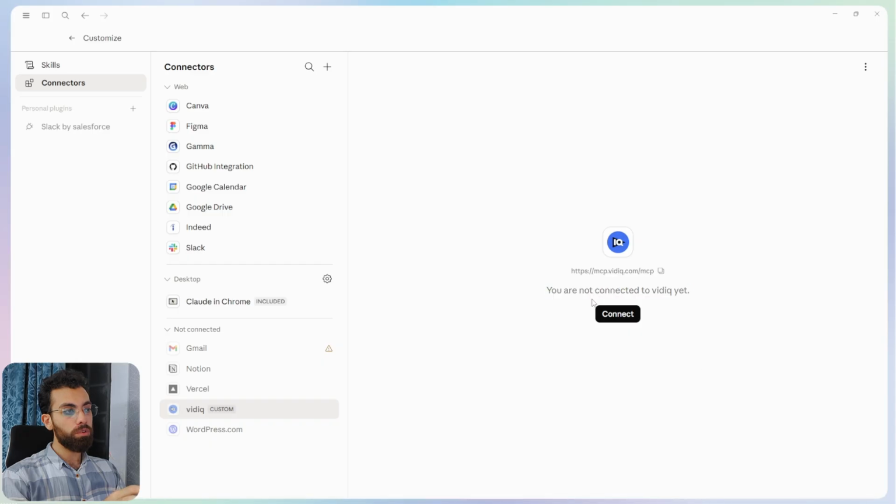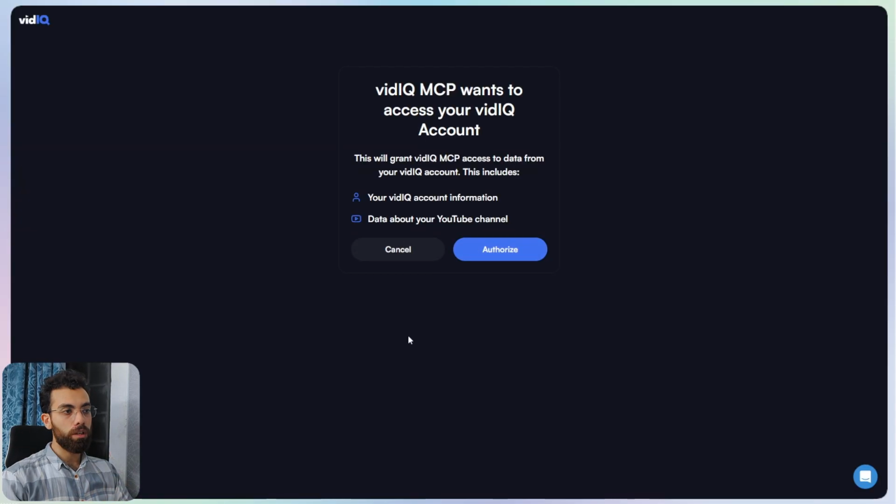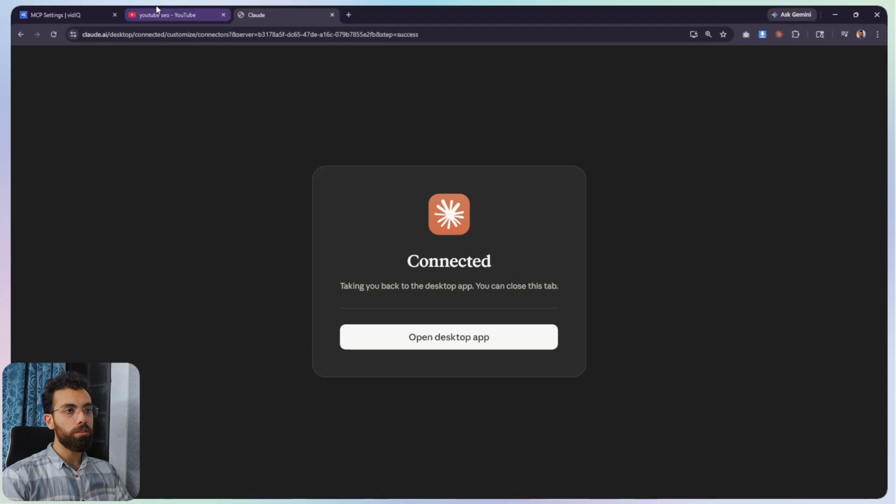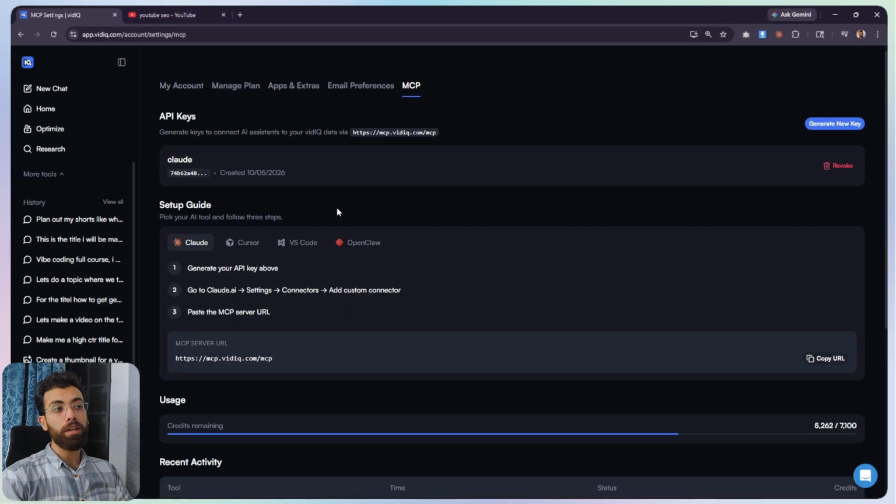As you can see now, we have to connect our Vidiq. Just click on this connect button and just authorize your account. So click on authorize, open in Claude. Now your Vidiq is officially connected to Claude. So let's go back to our Vidiq and see what we can do using our Vidiq MCP.